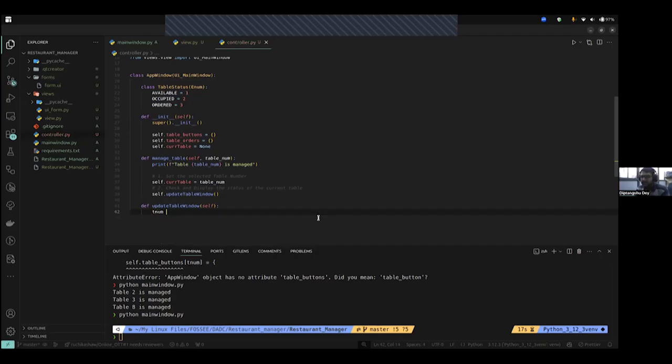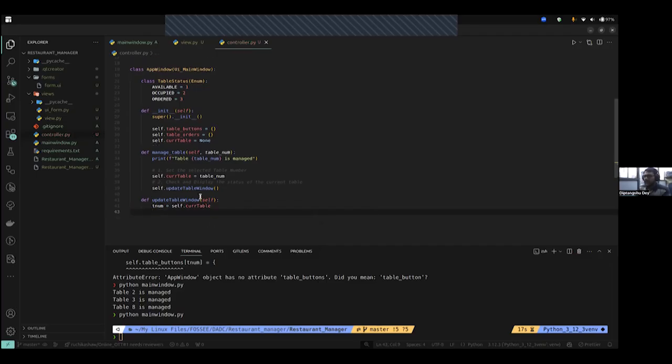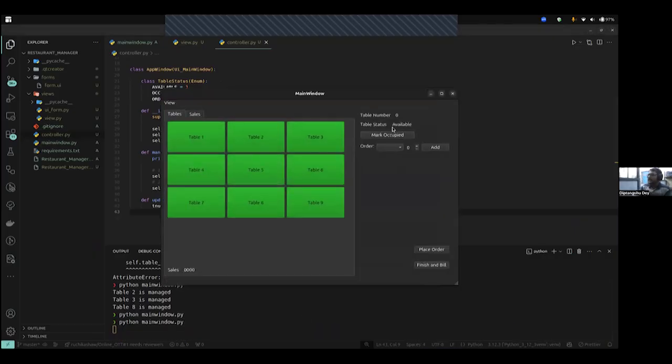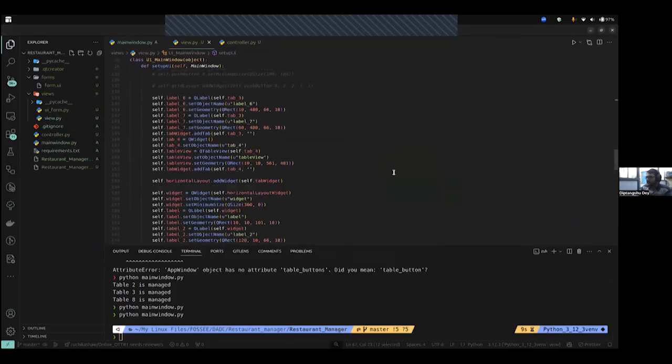So first I will make a local variable of the current table, so that I don't need to write self.current_table every time I'm using the variable. So in the update table window, first I will fetch the current table number. Then I will change the label. So as you can see here, I will just run it once more. I have this label over here that says available. So I need to change this label dynamically. So how will I do that?